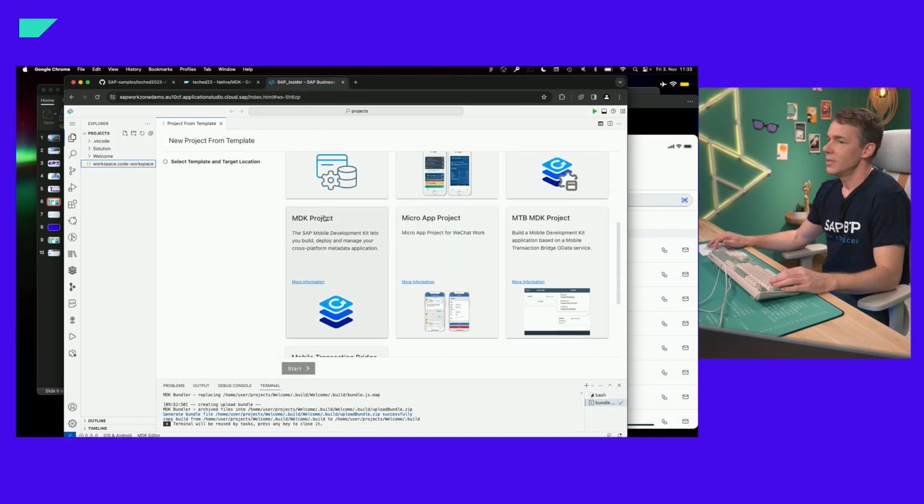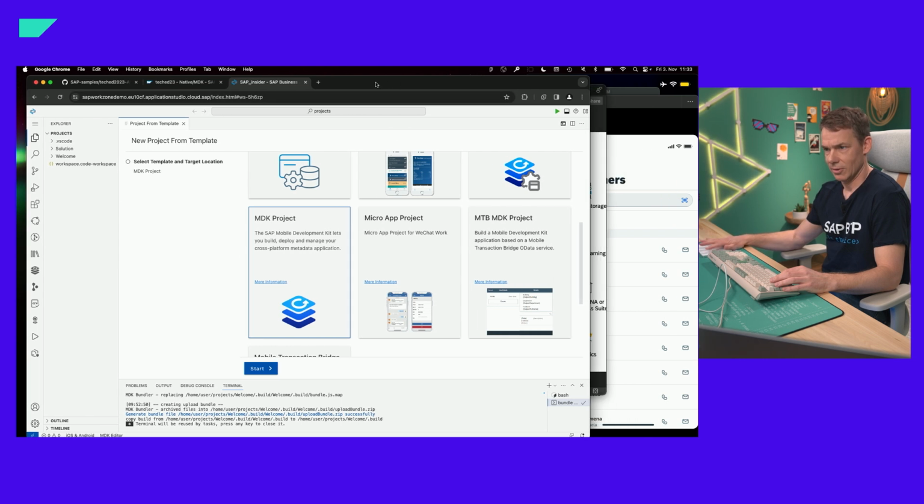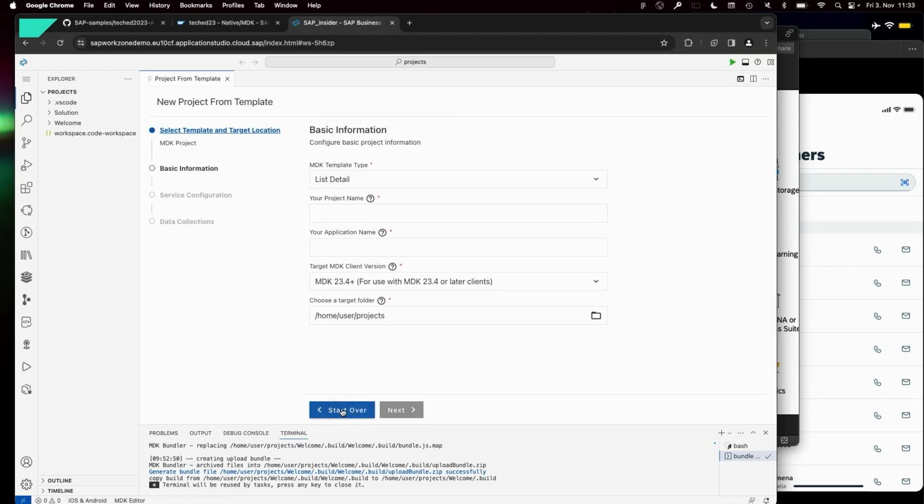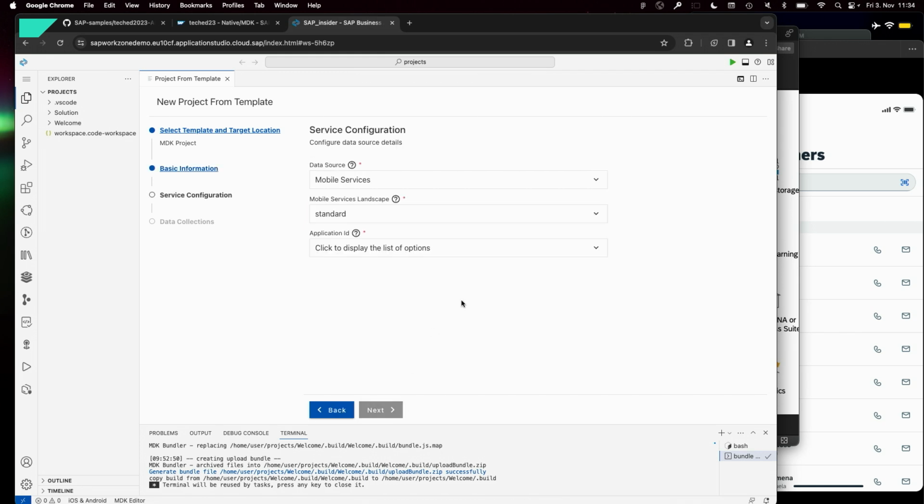With no further ado, let's get started with the hands-on session. I'm hoping I'm not talking too fast. If we start, I'm now in Business Application Studio. Let's put this a little bit over here. I select the MDK template, and with this, I just start. We give the project a name, and today it's going to be TechEd AD282, and we go next.